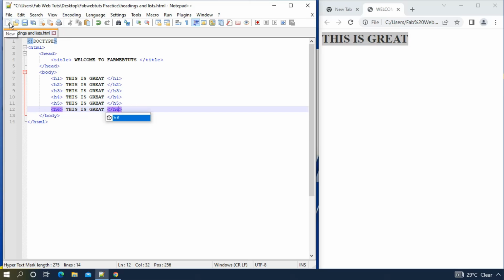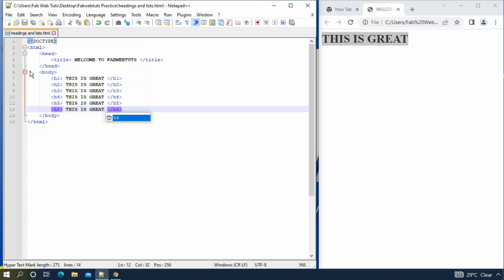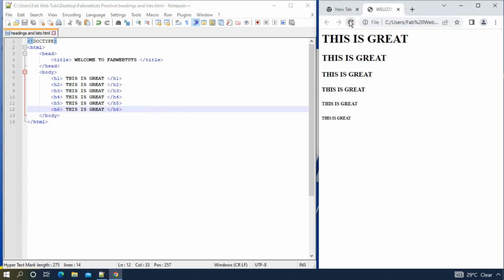So right now I have to save it, so I'm going to go ahead and click on File, then Save, or just press Ctrl on your keyboard and then S. Alright, I'm just going to go ahead and refresh this, and there you have it. You can see now we have the 6th level of headings in HTML. Heading 1, heading 2, heading 3, heading 4, heading 5, and heading 6.